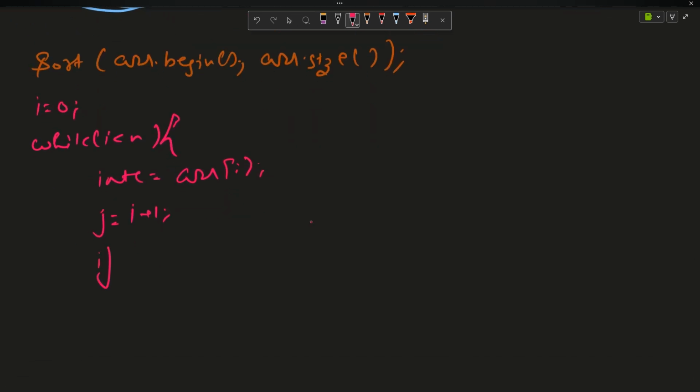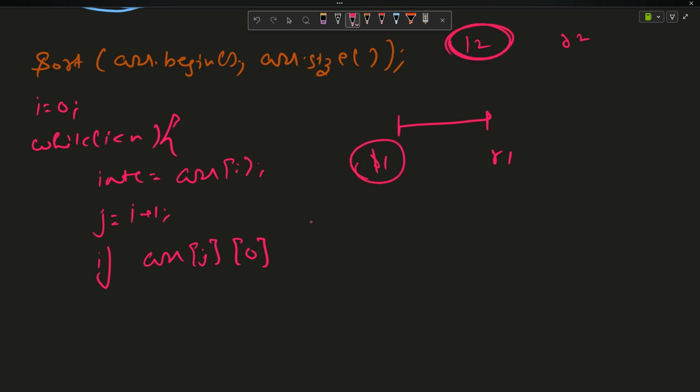Now if array of j of 0, that is the left. See, when do I find an overlap? Suppose this is my interval. This is my left, this is my right. That will be L1, R1, right? And another interval is L2, R2. I can only find an overlap if this L2... see, L1 is always less than or equal to L2 because of the sort. This was the main assumption of the sort, that L1 is always less than or equal to L2, right?